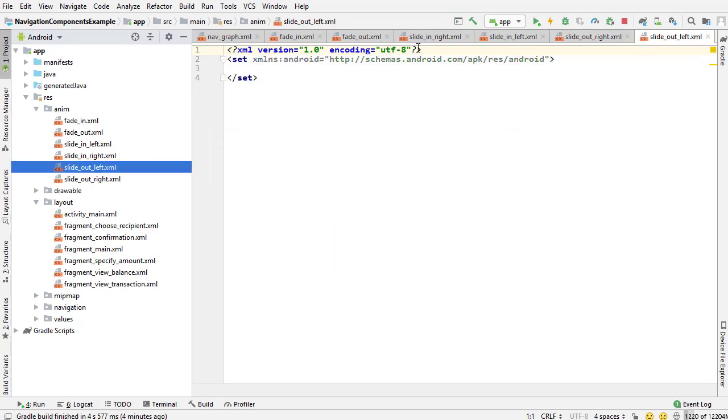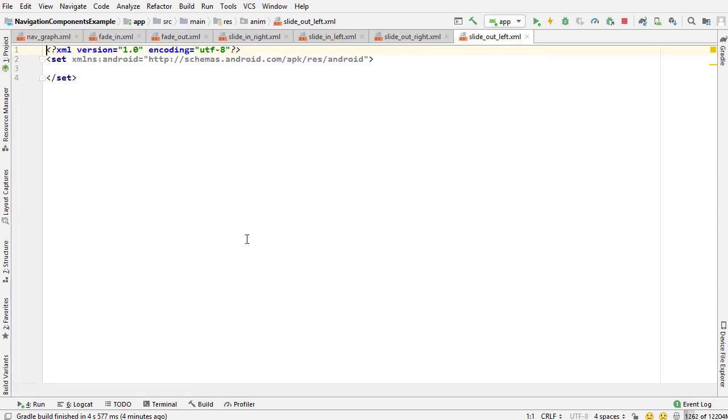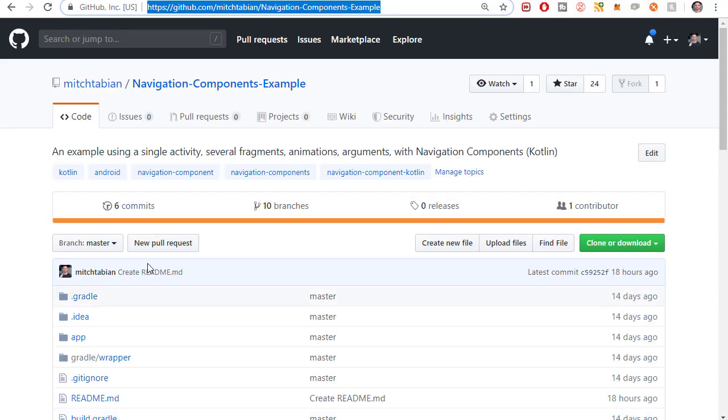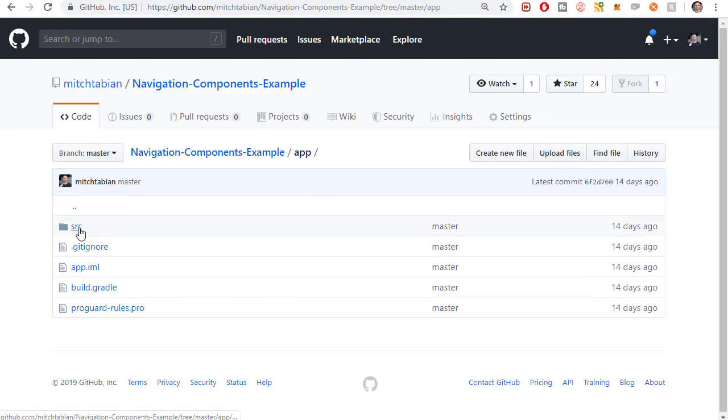Slide out left. All right, so now that I have all of those animation files created, there's a whole bunch of them here. I'm going to go to the GitHub, the code for the project. I have the master branch selected.